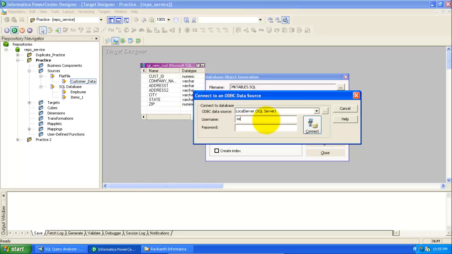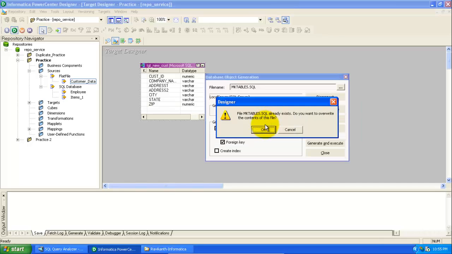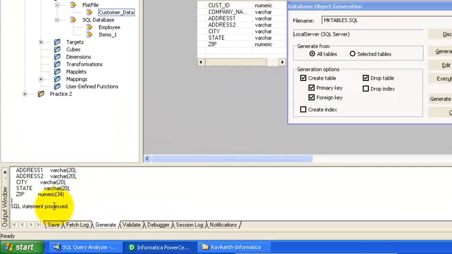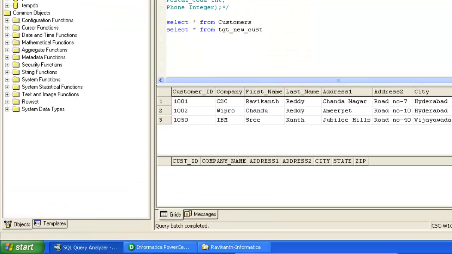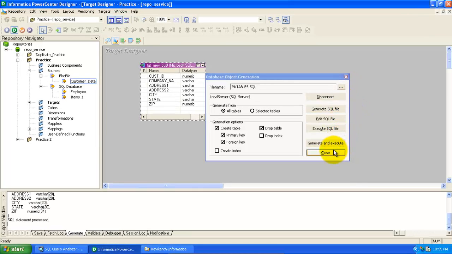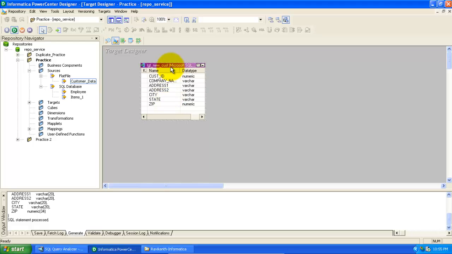Here you need to provide your database credentials. Now you can see the SQL statement processed. Now we will try to retrieve the database. You see here, this is the target table which has been created in the SQL database. Now we can close this. So we have completed creating the target definition, and also the target table under the database.